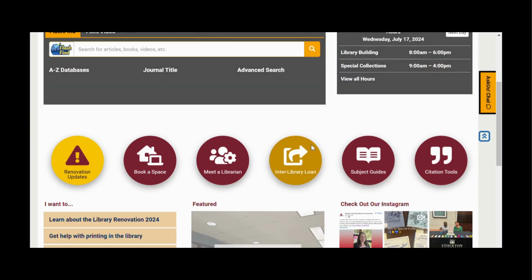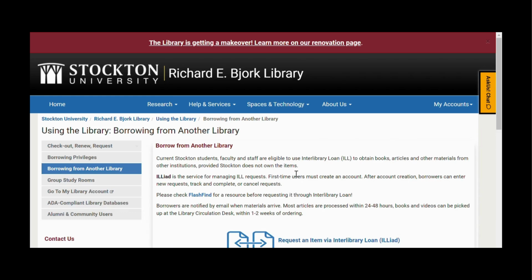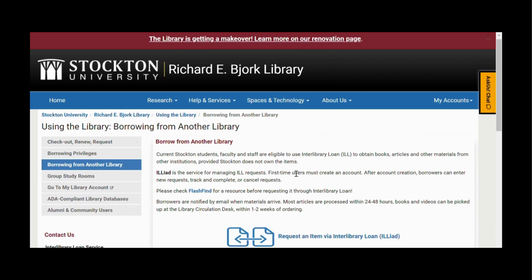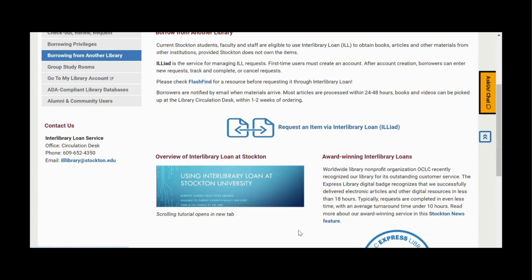The Interlibrary Loan hot button takes you to our service, Interlibrary Loan. If you're not familiar with Interlibrary Loan, we do have some resources to talk more about it, but essentially this service requests other materials from other libraries free of charge to be delivered to you, either physically or digitally.